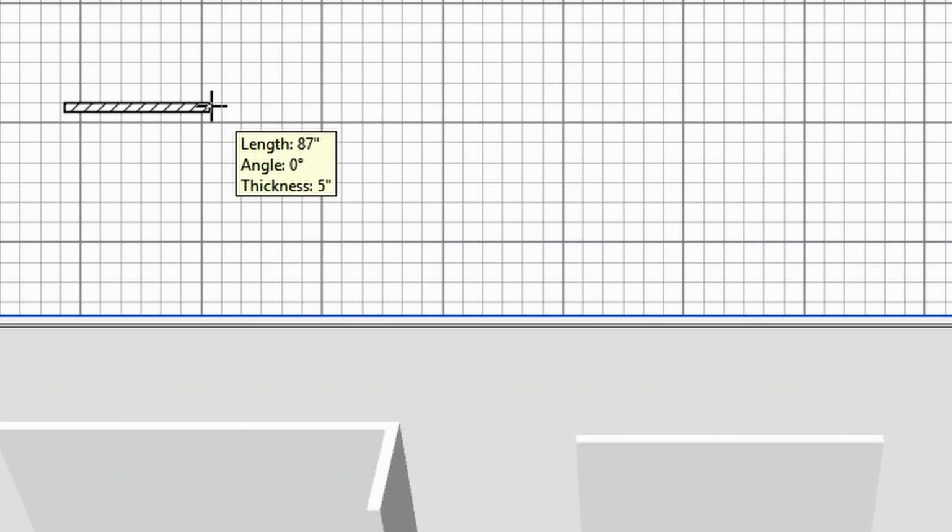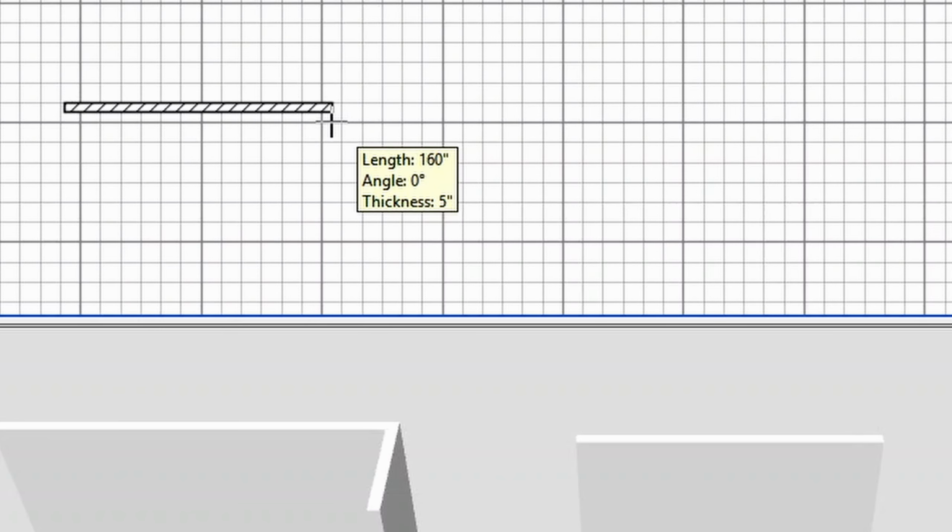The second method is adjusting wall thickness during wall creation. While drawing a wall, press the Enter key to enter the editing tooltip. You can type the wall length, angle, and thickness. Use the up and down arrow keys to navigate between the fields.